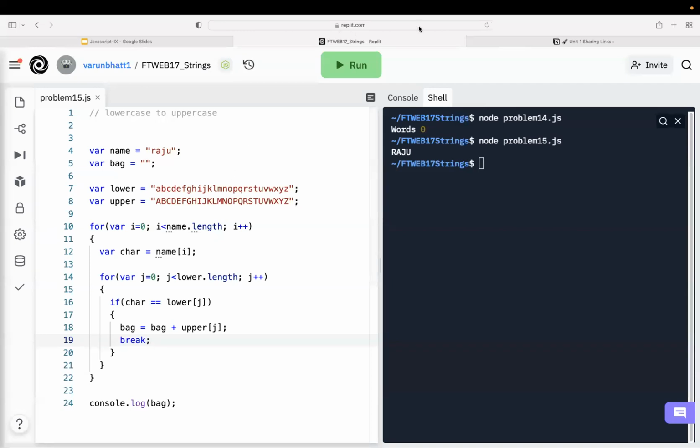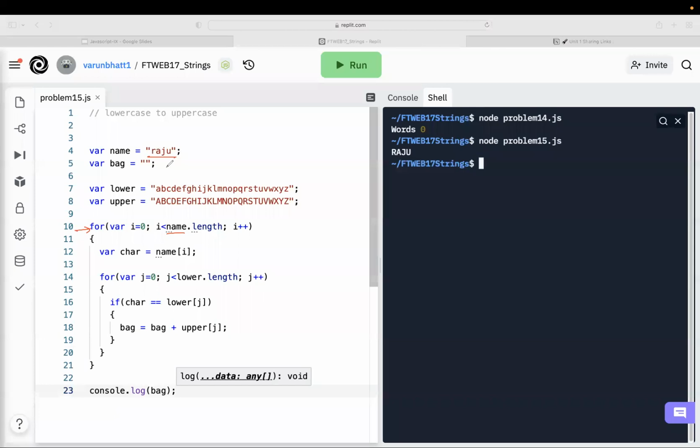Now just see this carefully. What I am doing in this question is running this loop, i equal to 0, running up to name.length. Here you can see i as 0, 1, 2, 3. Now char is containing name of i. What is name of 0? It is R. So char is containing R. Now I need to search this R in this one, and finally I will find my R here.